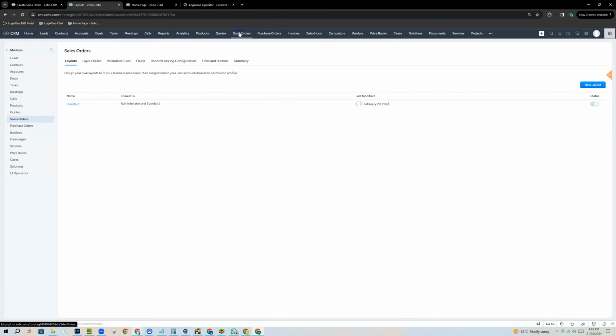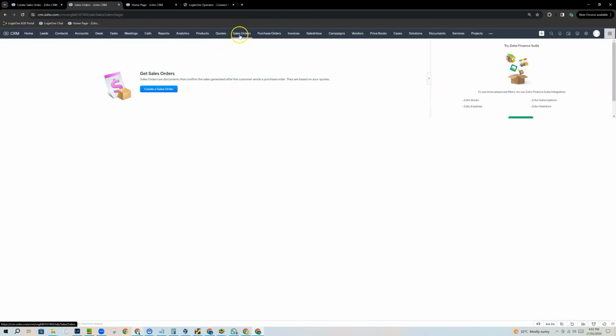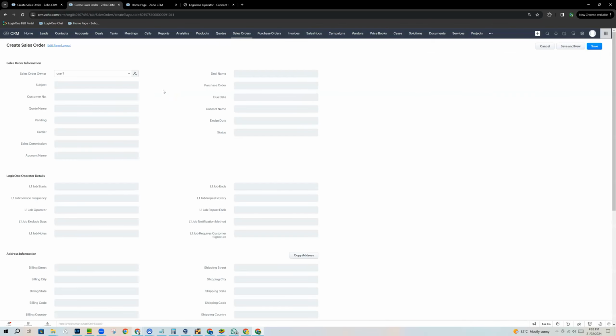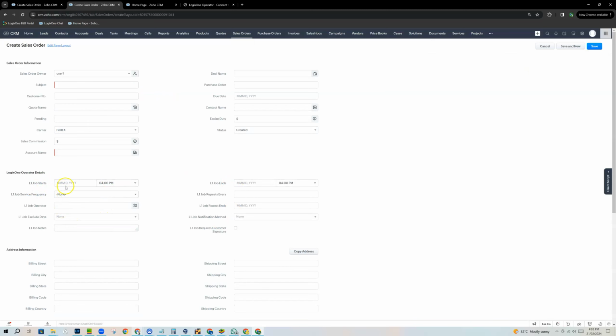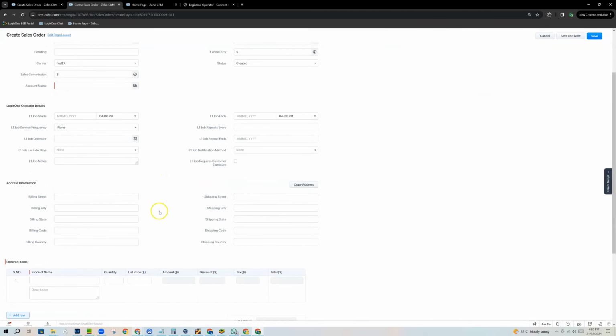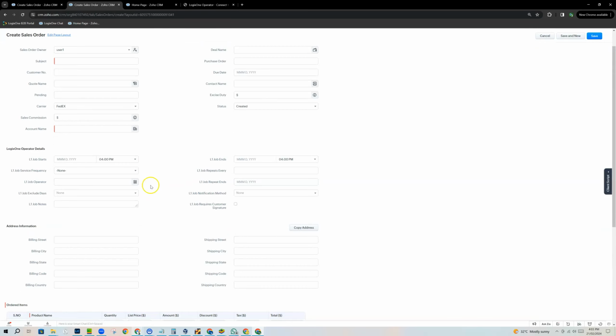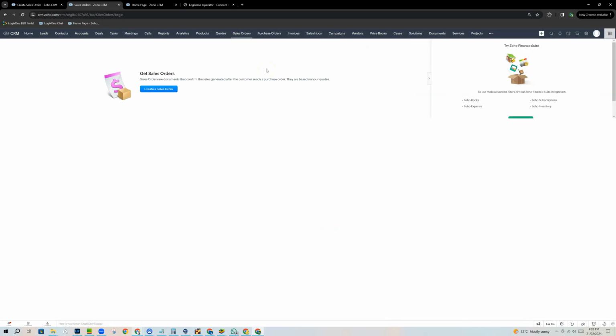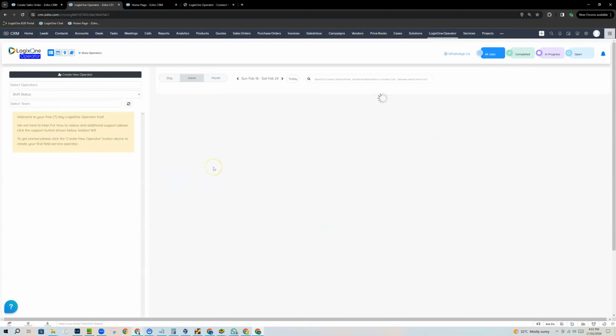So we'll just go back to sales orders. And now here, some of our customers actually change the name of the sales order module to jobs, but you don't need to. You can leave it as sales orders if you want. So we'll just click create sales order, and you can see all of those fields now are logically laid out inside the sales order module. So that's basically it. Let's just cancel that because we're going to describe that functionality in upcoming videos. We'll just go back to the LogixOne Operator module. And there you go, you can see it here. You'll know that it's working. Just a quick test to make sure that everything's working.